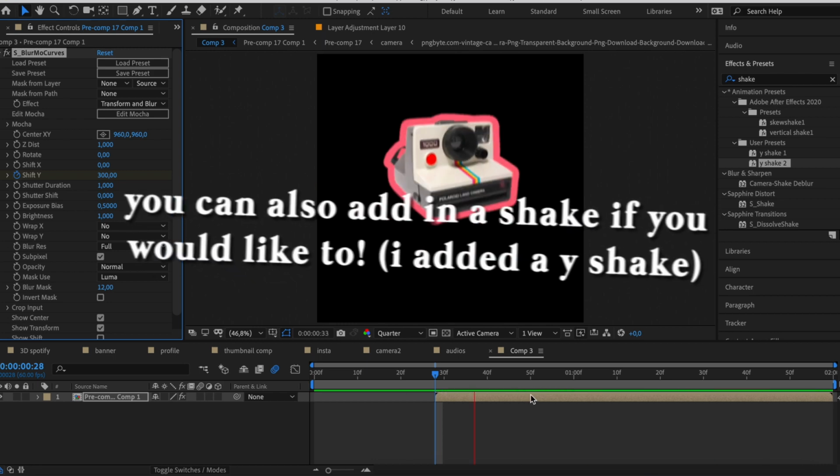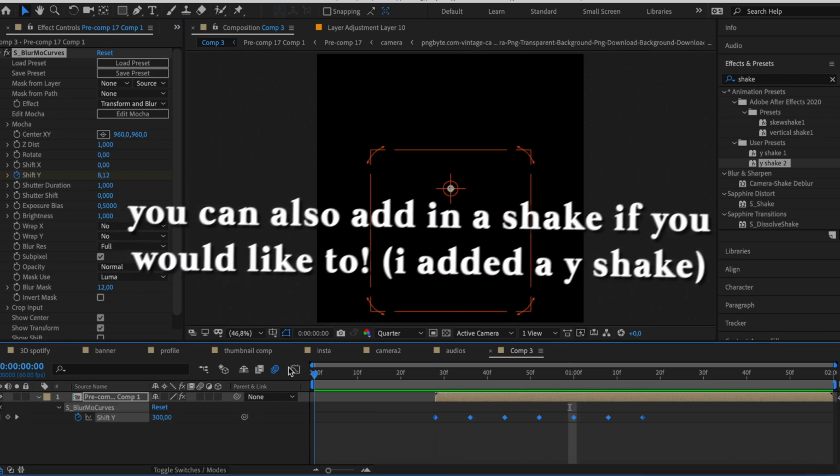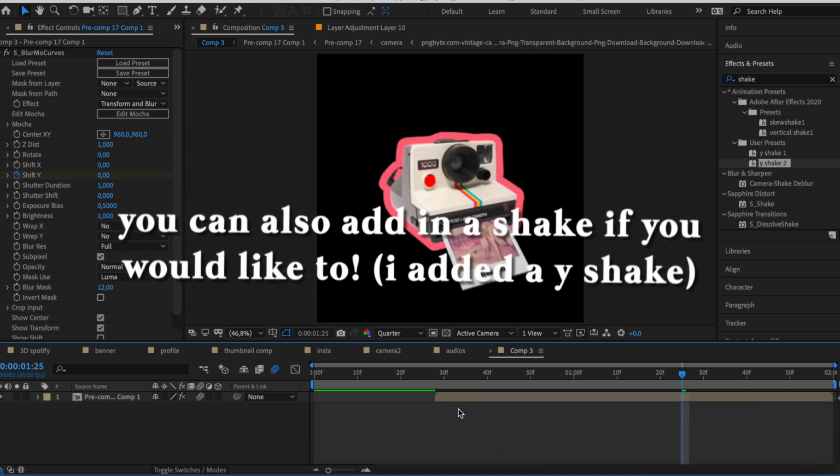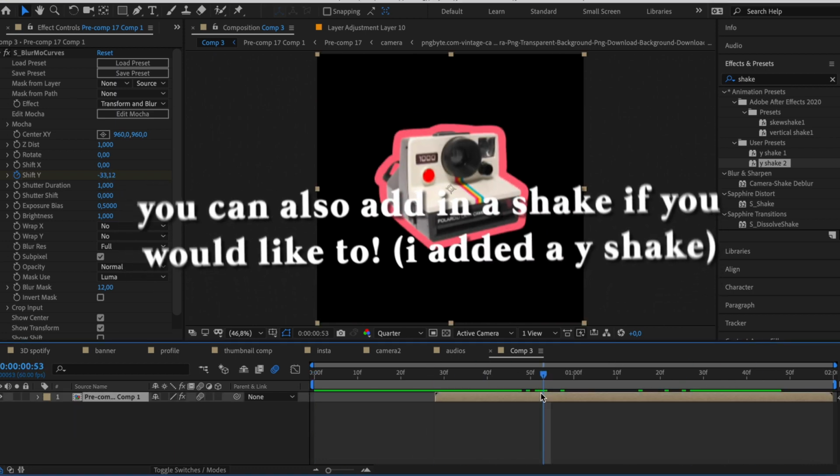You can also add in a shake if you would like to. Specifically, I added in a Y shake to make my composition more dynamic. I'll leave my tutorial in the description box on how to get my specific shake.